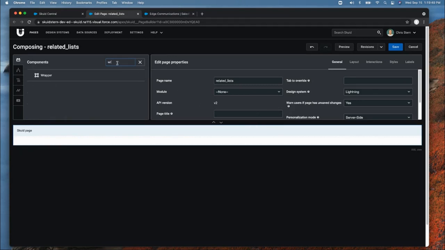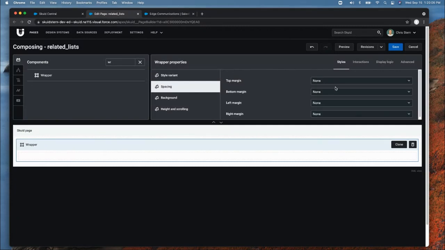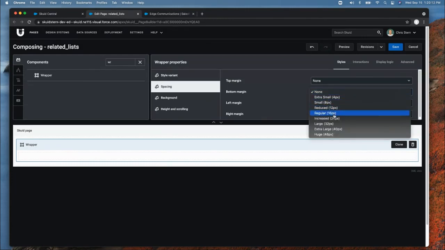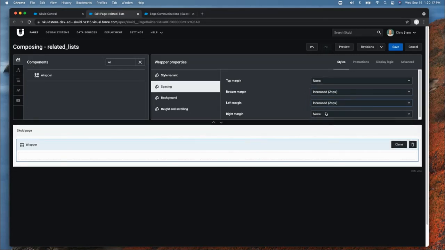So the first thing that we're going to do is I'm going to grab a wrapper component and pull it down into my canvas. And the wrapper really just acts as a div in that world, but it allows me to group all of my components inside of it, and then put some margin or spacing around it. And then everything inside of my wrapper will all have the same margin around the edges. So I'm just going to add 24 pixels of bottom, left, and right margin.